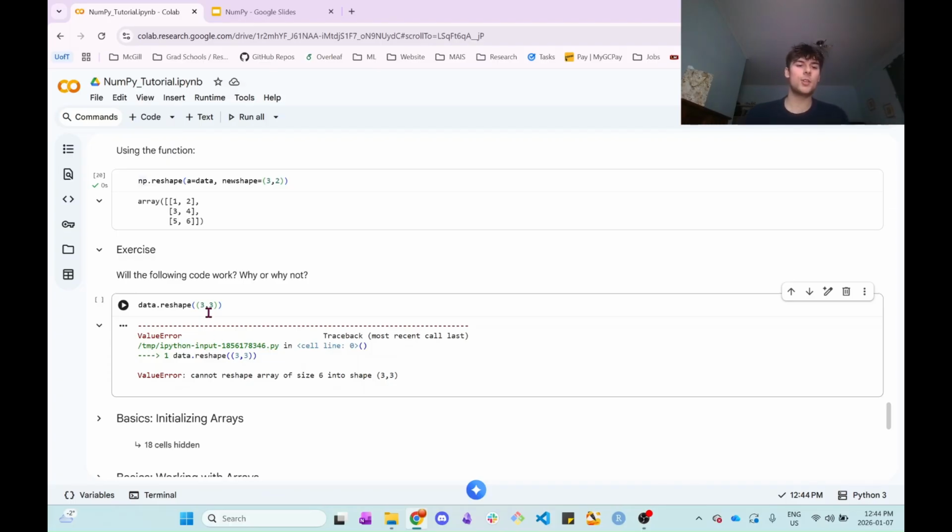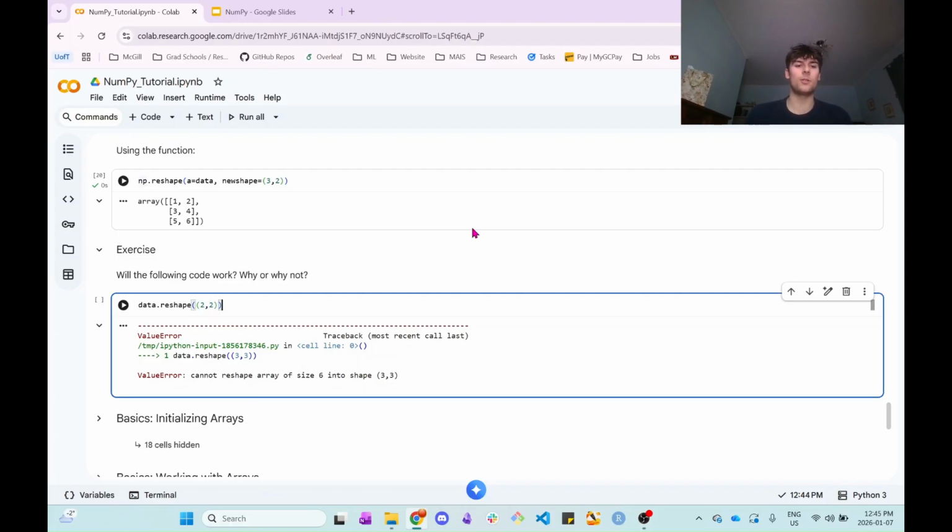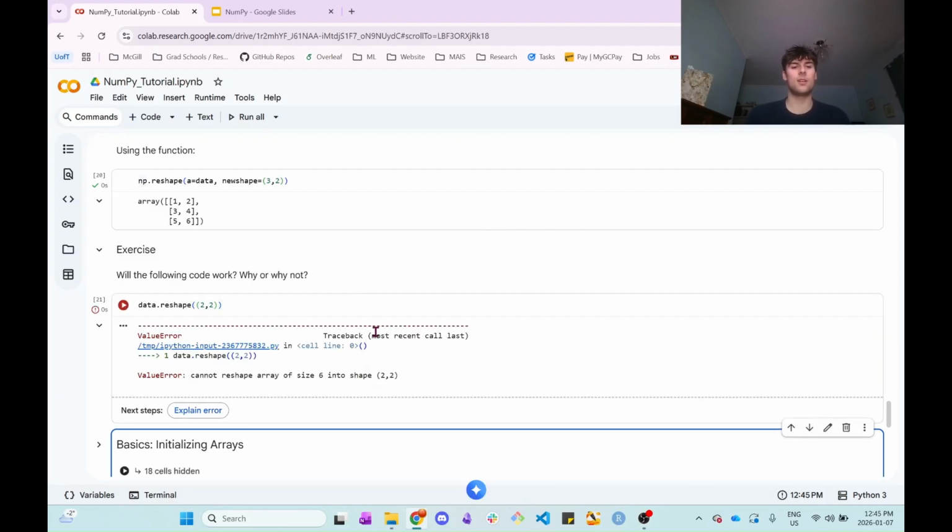Similarly, we'd have an issue if we tried to reshape it to something smaller, like a 2 by 2 matrix, right? Because we have 6 elements, but a 2 by 2 matrix has 4, okay? So hopefully that reshaping stuff wasn't too complicated either.